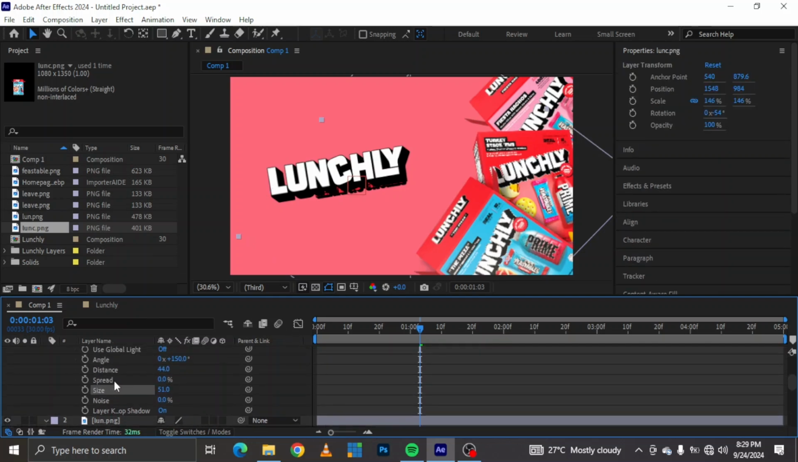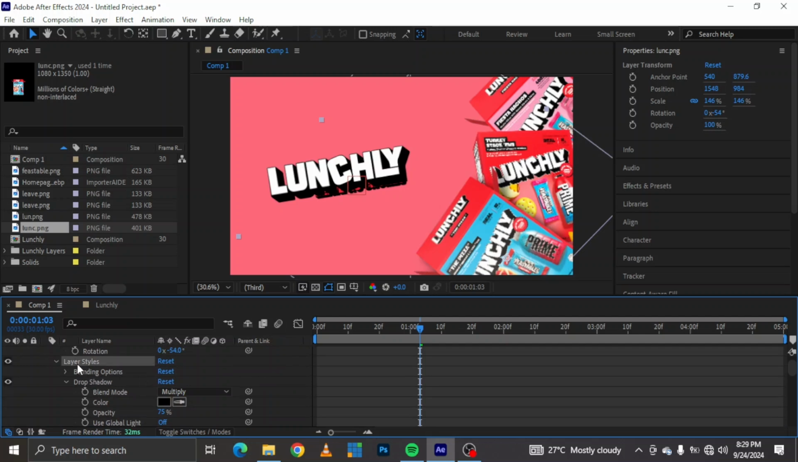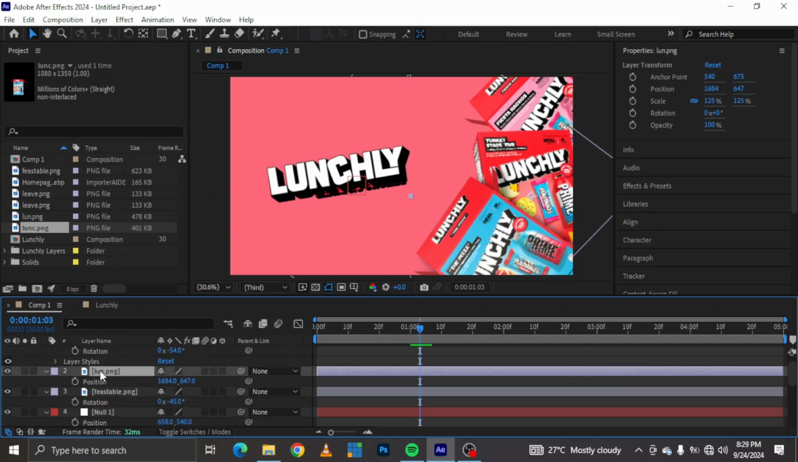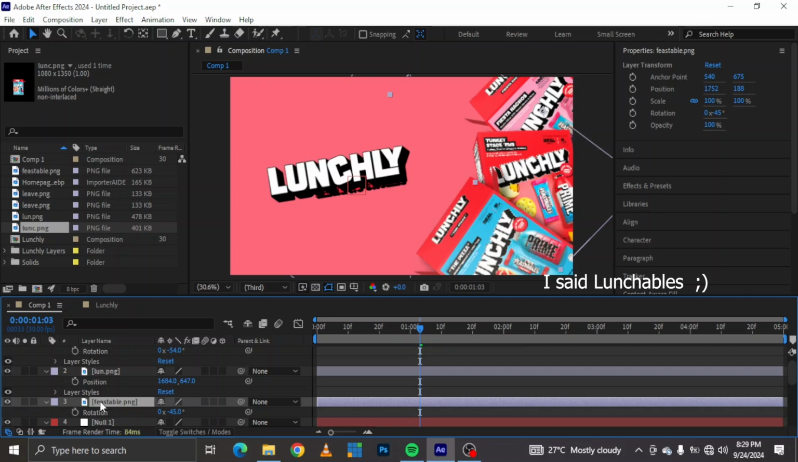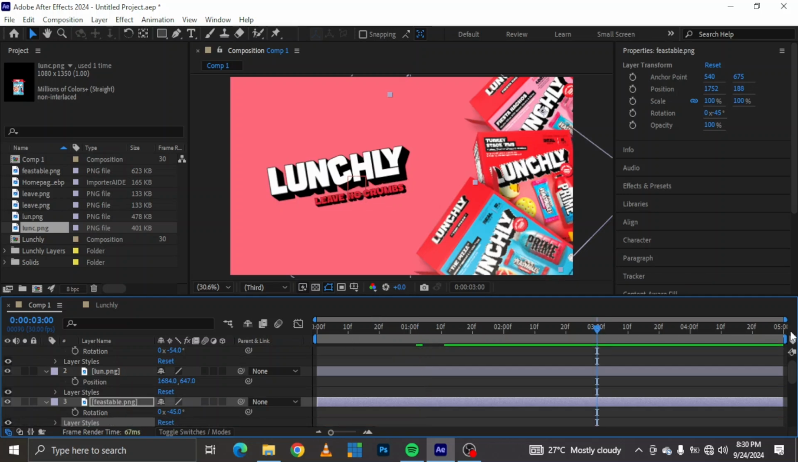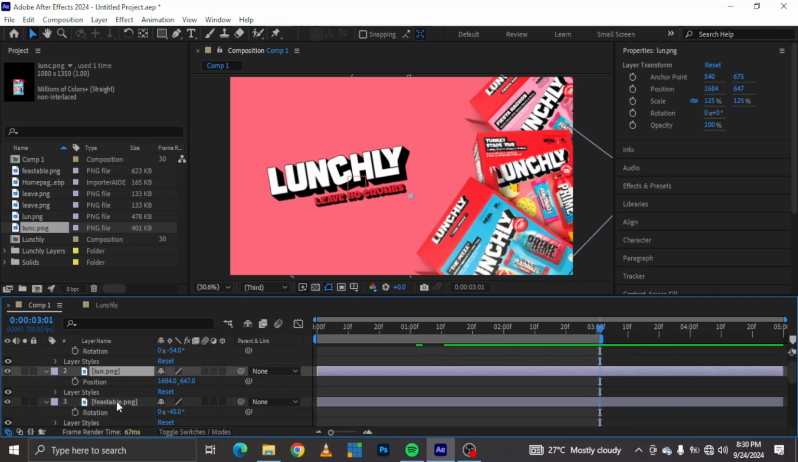So what I can do now is I can just come up here and just copy my layer styles here and just paste it on my two other Lunchables boxes right here. Now, next thing I can do is, because I don't want it to be too long, I can just shorten it to around 3 seconds right here. Okay, so right here. And now I can just select 3 of them.